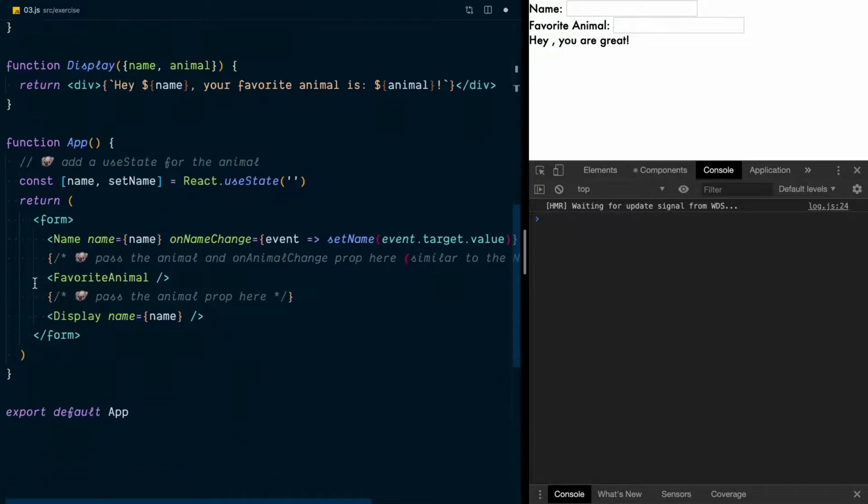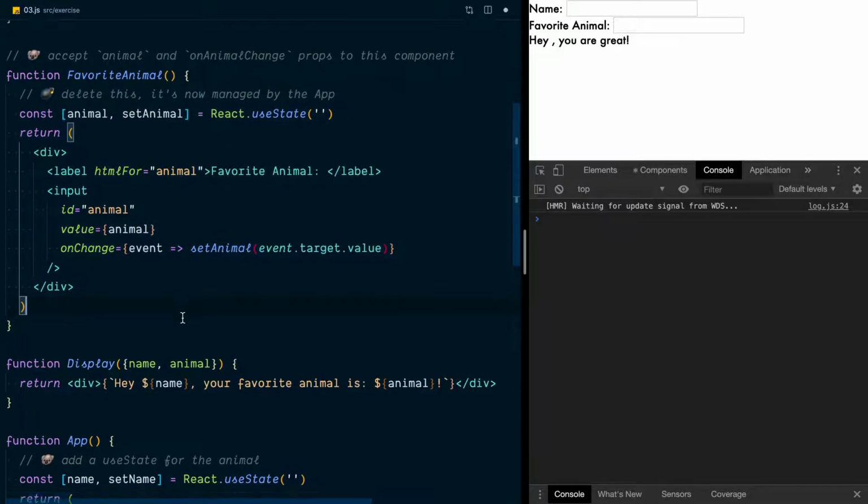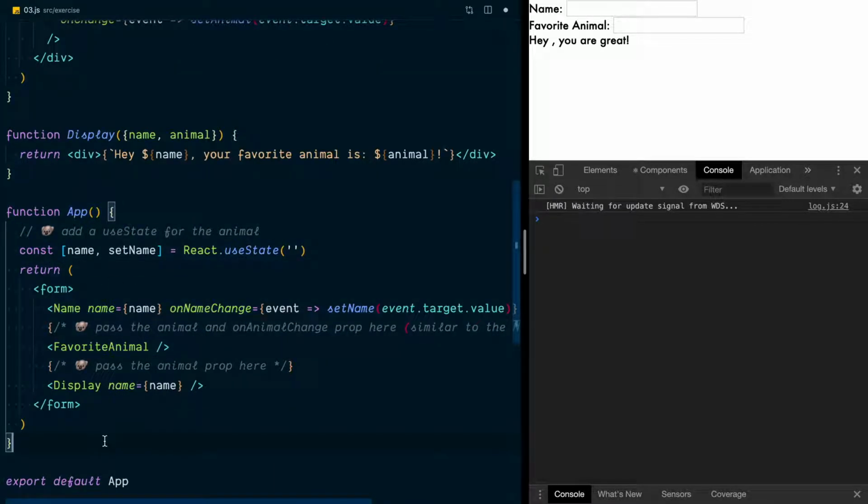But for the animal, we don't need to manage that state in here because that state doesn't need to be inside of the display, or it didn't before this change that Peter brought upon us. So the favorite animal had all of its state managed internally, just totally separate from the rest of the app. And that's typically the way that you want to structure things, just keep state as close to where it's relevant as possible. But because of this change, we need to make the animal state accessible to the display.